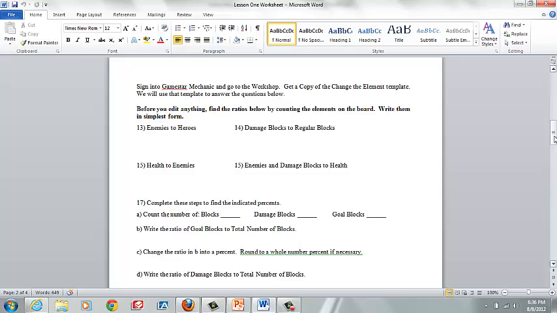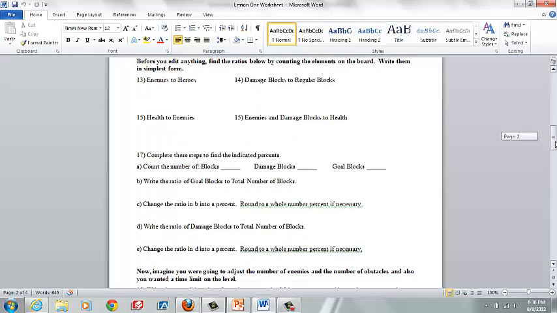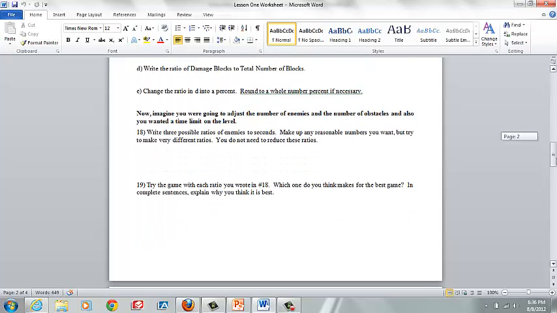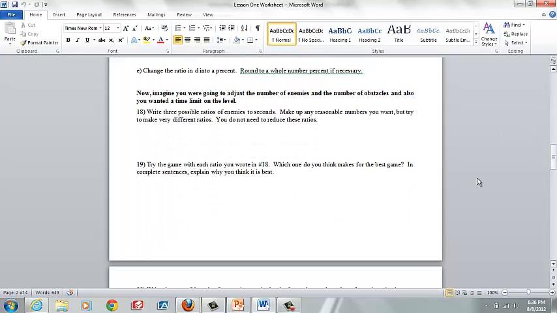As you keep going down, it will ask you some questions about writing ratios. However, as you get towards the bottom of the page, it asks you to do some editing as well. Now imagine that you're going to adjust the number of enemies and the number of obstacles, and also you wanted a time limit on the level. Write 3 possible ratios of enemies to seconds. Make up any reasonable numbers you want, but try to make very different ratios. You do not need to reduce these ratios.